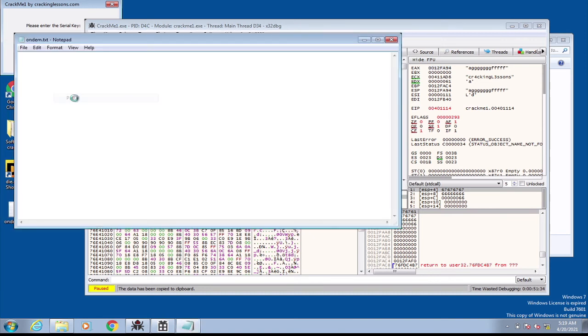So after pasting, all you need to do is copy this, because this is the serial key of the application, because we were able to extract that key using breakpoints. So all I'm going to do now is close this. Don't save. If I've already copied, I don't need that one again.